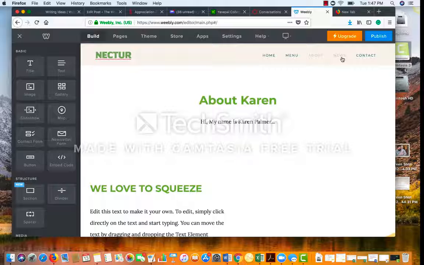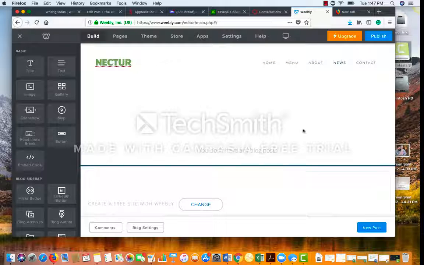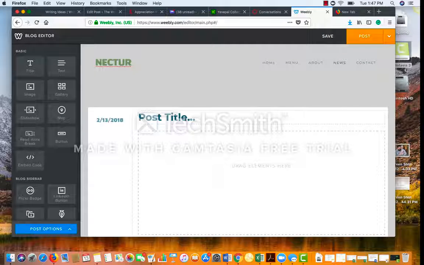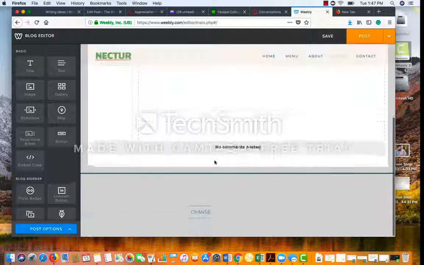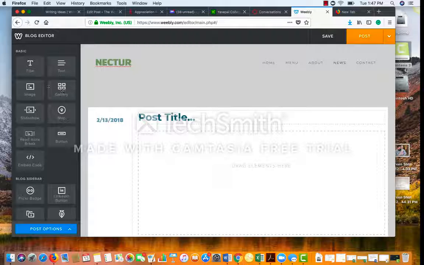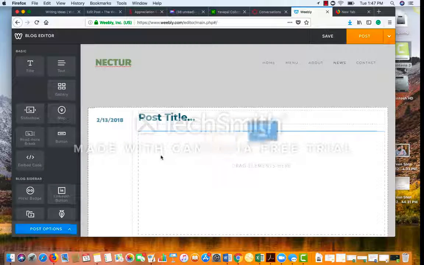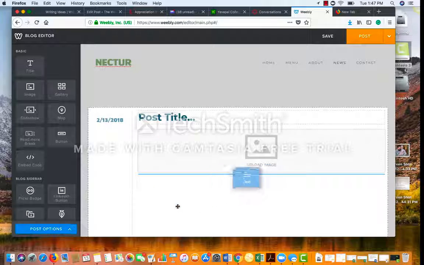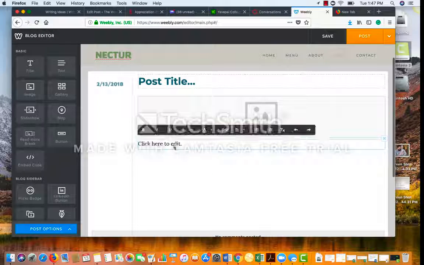Okay, so for your blog, you're going to go to the news page and right down here at the bottom, you click on new post. You want to add your title. Let me cancel this. Okay, so for the elements, now you want to use an image. You want to put in an image of your ad. And then you also want text. So I'm going to put some text down here. Then you can just click and you can type, this is my ad.